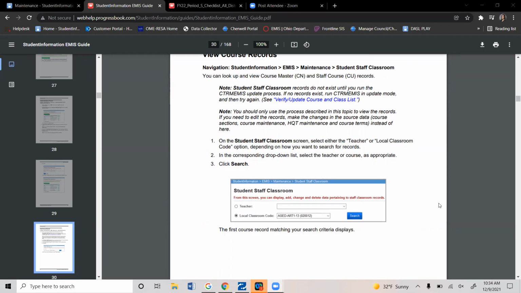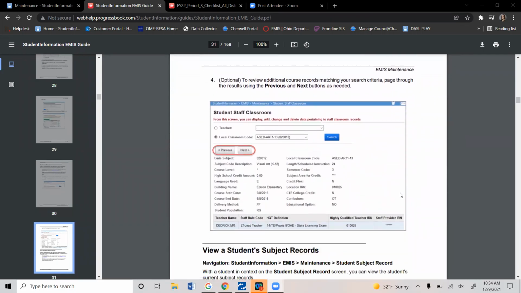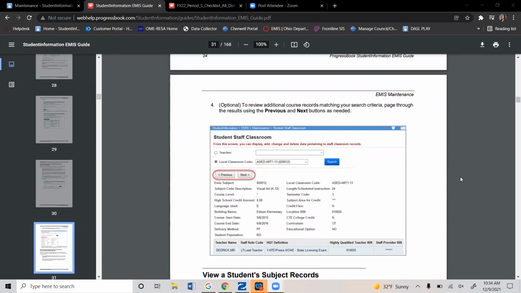So on the Student Staff Classroom screen, select either the teacher or local classroom code option, depending on how you want to search for the records. In the corresponding drop-down list, select the teacher or course as appropriate and click search. Here's an example of what this screen will look like, and you can view the information for that course. By clicking previous and next, you can cycle through the courses. And like was mentioned previously, this is simply for viewing information, not for making changes.